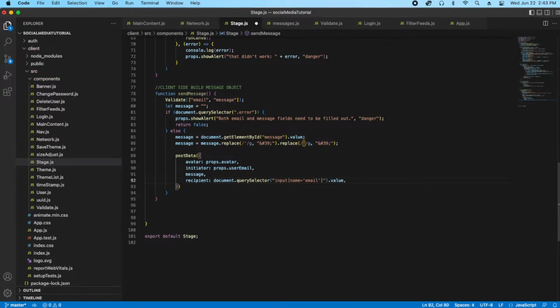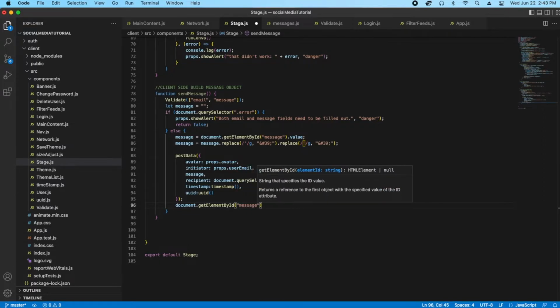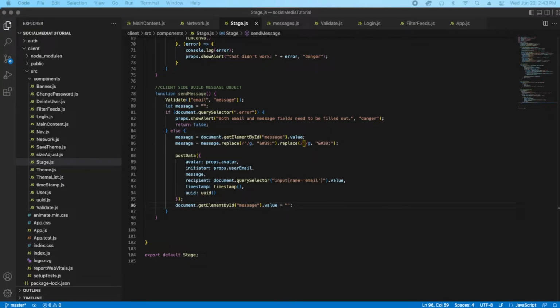There we go. So my timestamp is also going to be available here. And I need to be specific about the identity. This needs to have a UUID so I can have a way to identify this when it needs to be deleted. Now let's go ahead and clear out the fields that I'm using. So message field, now that I've hit send, I don't need to have that value in my message field, so just clear it out.